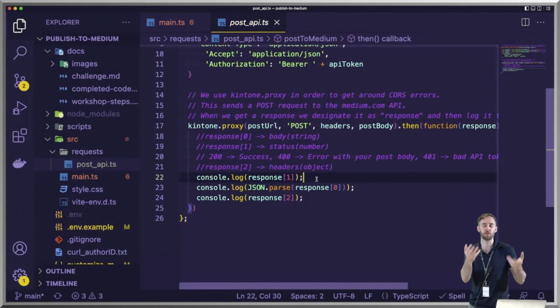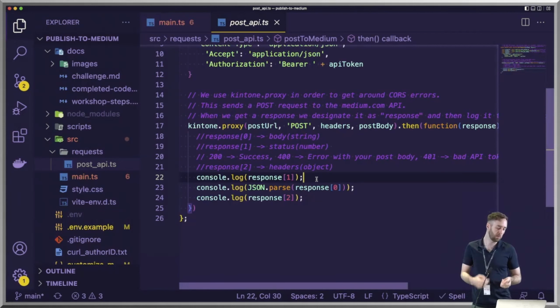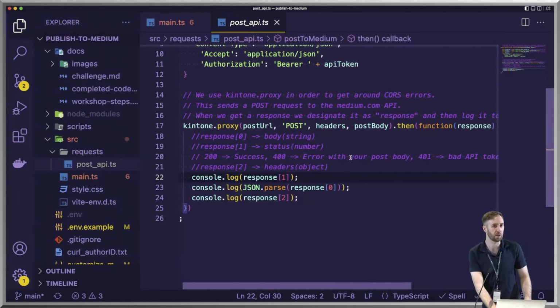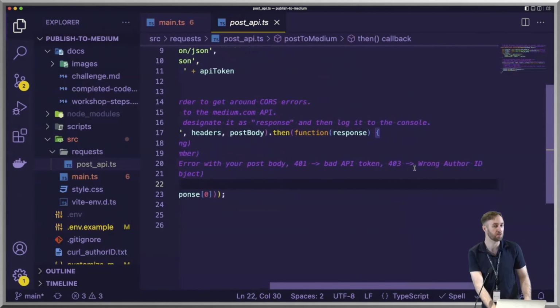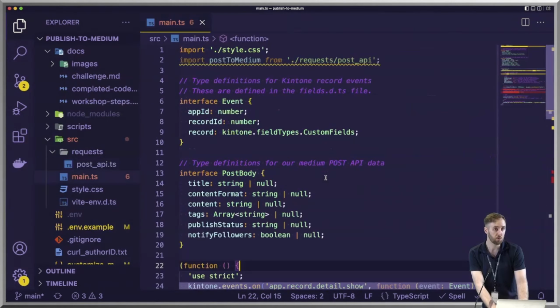Like we're not saying, oh, what is my author ID, and then add to it and save it in our database, something like that. We are sending data to the medium.com API, and then they're going to send us back a response. The response is going to be like, good, you did it. Or, ooh, you messed up your post body, or that's the wrong API token. But we don't actually need to do anything with that data, so we're just console logging it. So that's what our post API logic looks like.